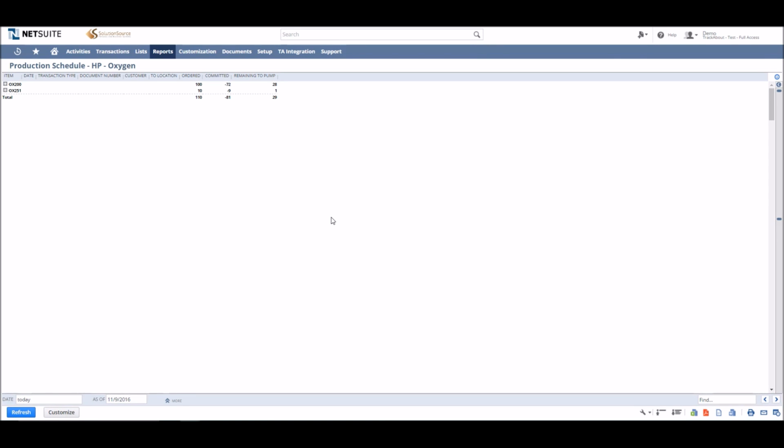So these are just a small sample of the reporting we can do with cylinders inside of NetSuite. These reports are real-time and can be run anytime, any place using NetSuite's cloud-based reporting tools. And with TrackAbout, this data is being updated automatically throughout the day. So this production schedule shows what needs to be pumped right now by cylinder type, in this case, oxygen. The information about what needs to be pumped is based on the sales orders and branch transfer orders that are in the system.